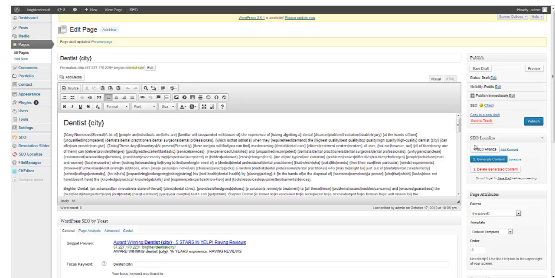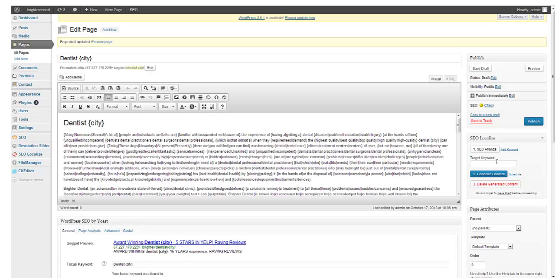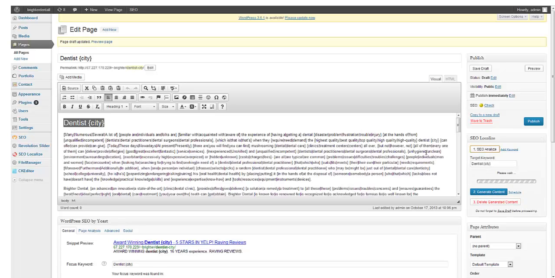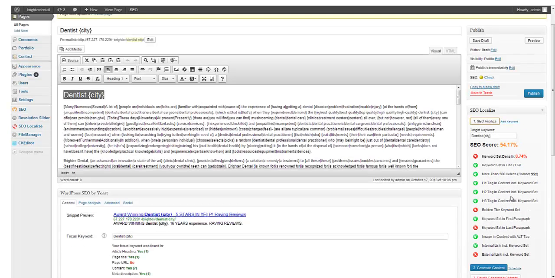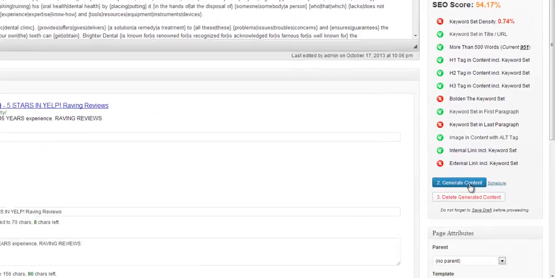Take a look at it. We'll quickly press on preview. Oh, we have a little bit of an error. We're almost there. In order to analyze it, we'll go to SEO localize. Put the keyword in place. And we'll press analyze. Most of the things look good. Keyword in the last paragraph, external links. Okay, we're good.